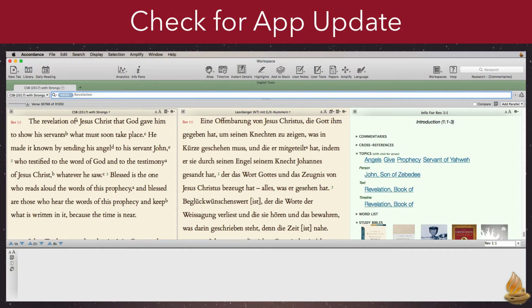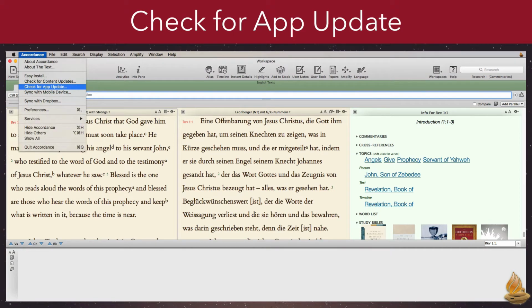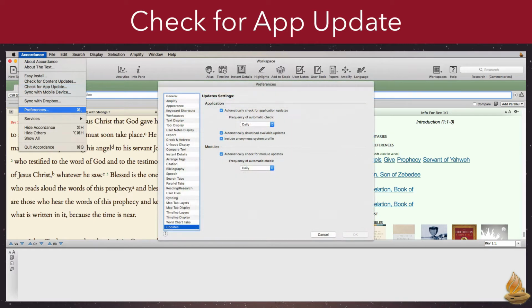The Check for App Update is under the Accordance menu on a Mac, while Windows users will find it under their Windows Utilities menu. If you'd prefer to have Accordance automatically check for updates, use Preferences, select Updates, and Automatically Check for Application Updates. I set mine to check daily and to automatically download. Windows users, remember, you will find your preferences under the Edit menu.